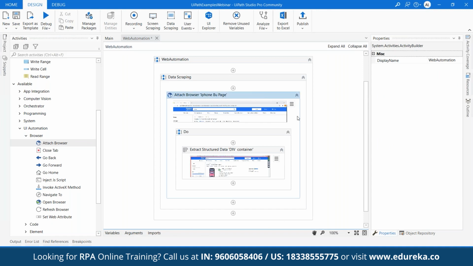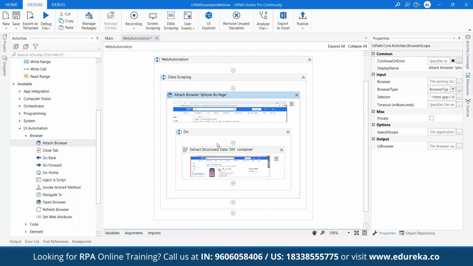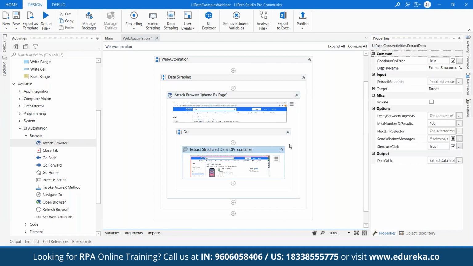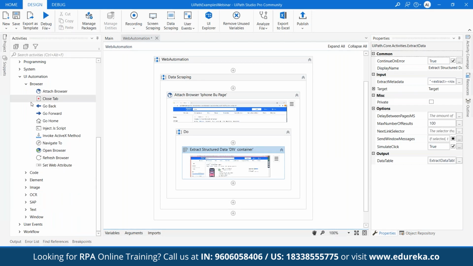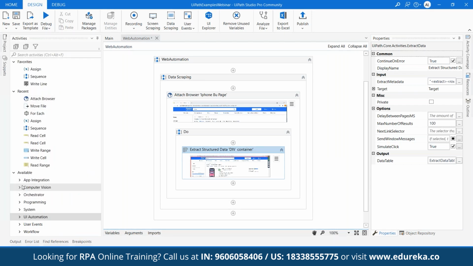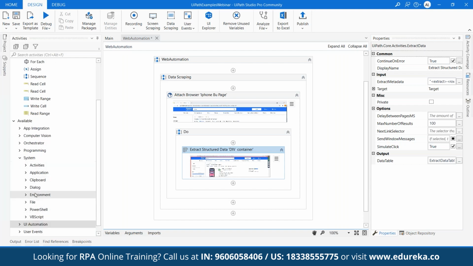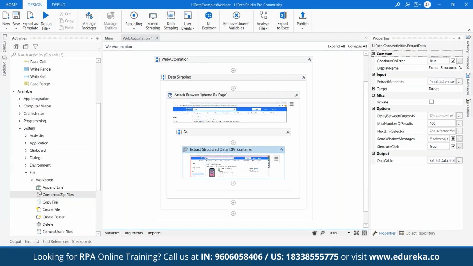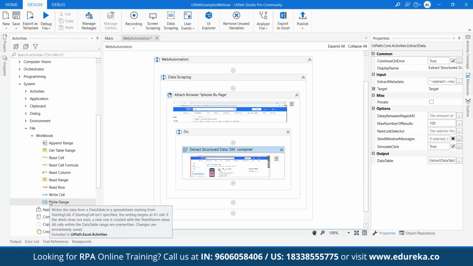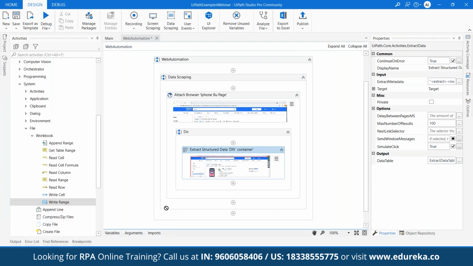So what I'll do now, I have to load this data into an Excel, right? For that, I'll go to the workbook activities. You have something called workbook activities under system, file, workbook. Workbook is another name for Excel, right? So I'll say write range.